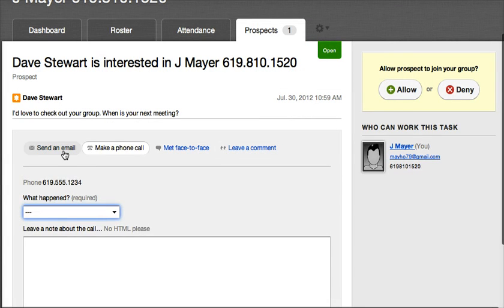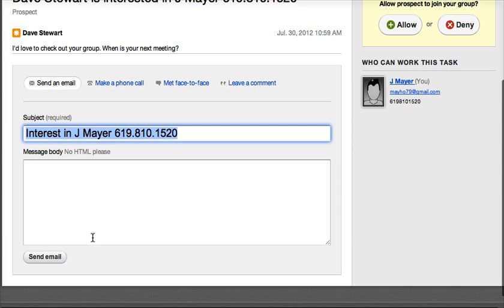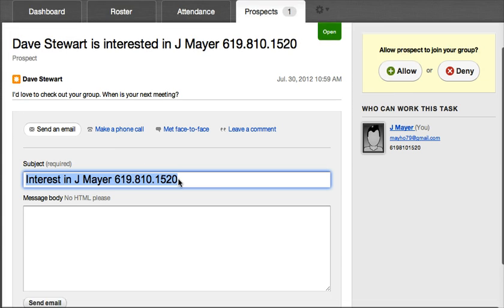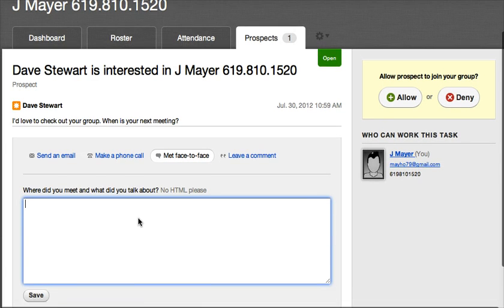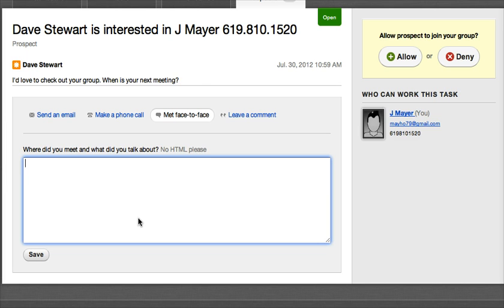I could also send an email. If I do that, I can type in the subject line, type right in there the email. I don't have to worry about going to a separate email account. It'll just automatically send it out for me when I hit send email. I can also meet face-to-face. Again, details. How did that happen? Most likely after you've contacted them through phone or email, you met face-to-face. If you're worried about security issues, just privacy, no problem. If you want to meet face-to-face with someone before they join your group, by all means, this is a way for you to do that. And then you can simply leave a comment as well.